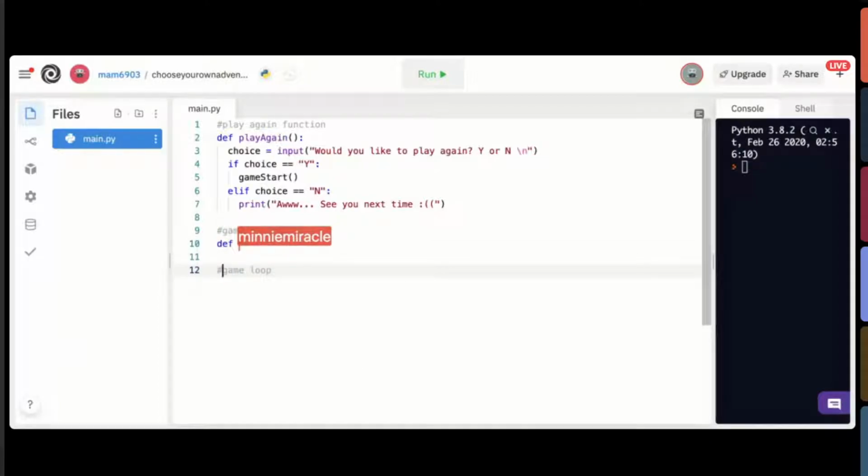Okay, hold on. That should be in game loop, right? Not game function. Game loop is just what I'm going to call the function. I'm just defining it right now. All right. Yeah, game loop is. I'll get to that. Okay, sounds good.